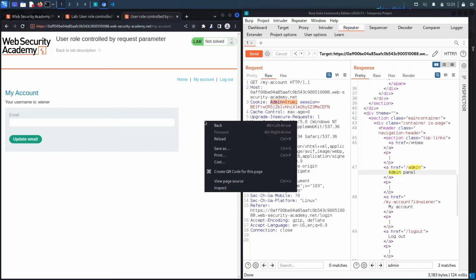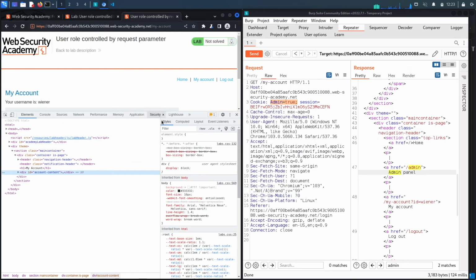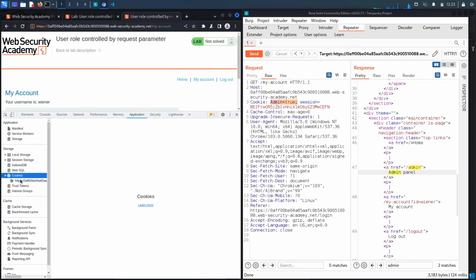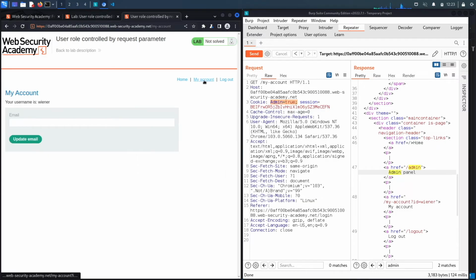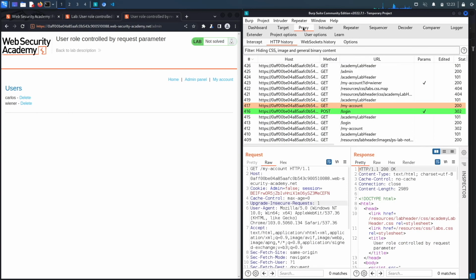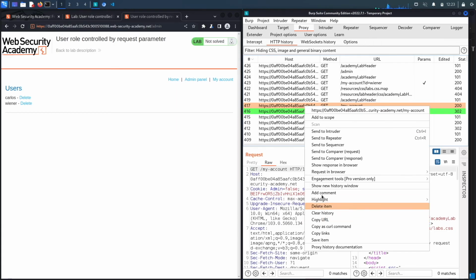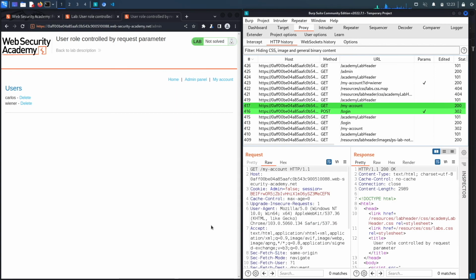Now, to see this in the browser, what we're going to do is hit Inspect, go to Application, and then in Cookies right over here, we're going to set this to True. Hit Enter. Let's close this and just click on My Account again. And here we go. We could see the admin panel right over here. Now, if we go back to Proxy over here, I'm just going to highlight this one as well because it's going to come in handy.